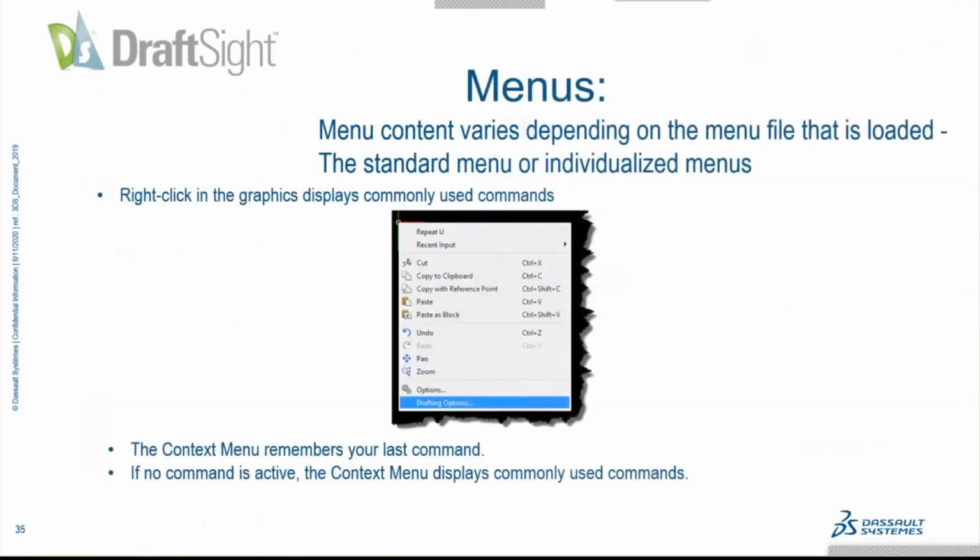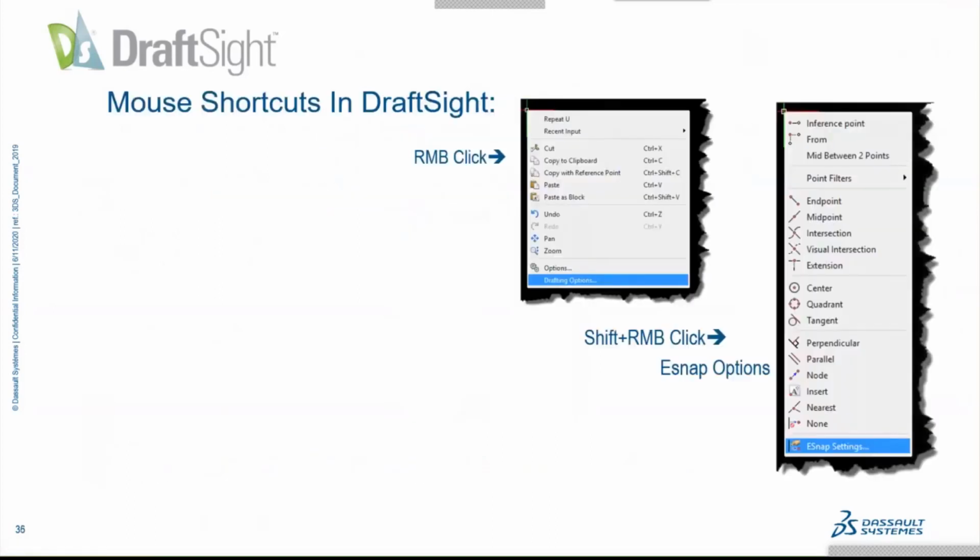Okay. The other one here is menu content. If I right click, I can go to drafting options. Here is where you have the right mouse button click for drafting options. And if I hold my shift key down, just like I do in AutoCAD, I can right click and get to my e-snaps right away.